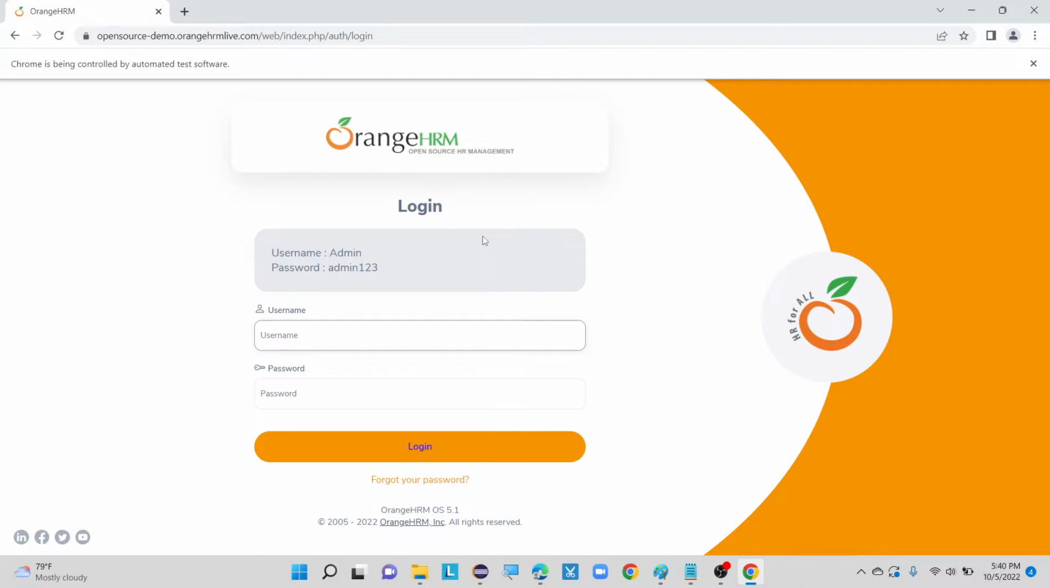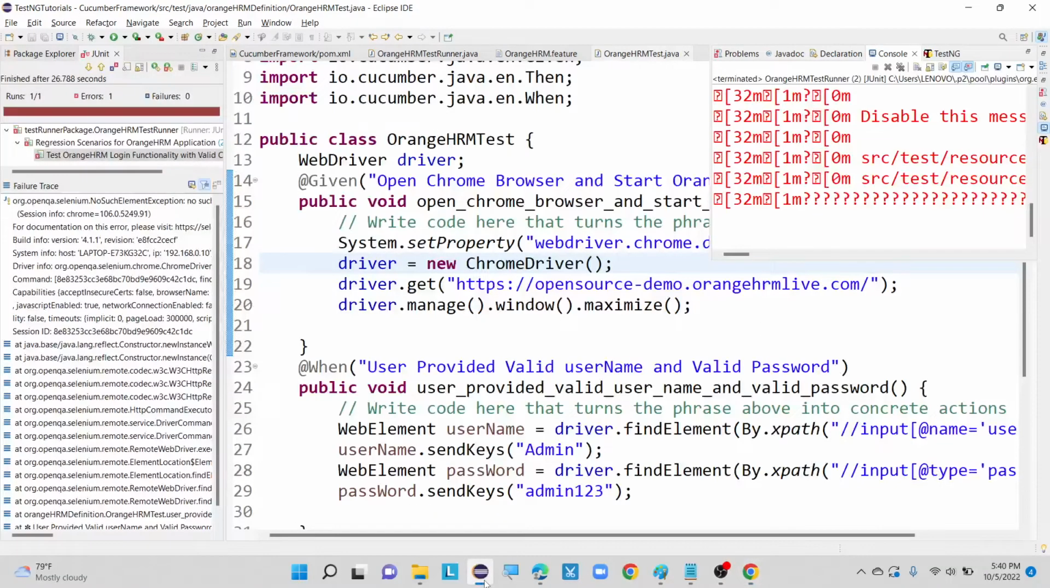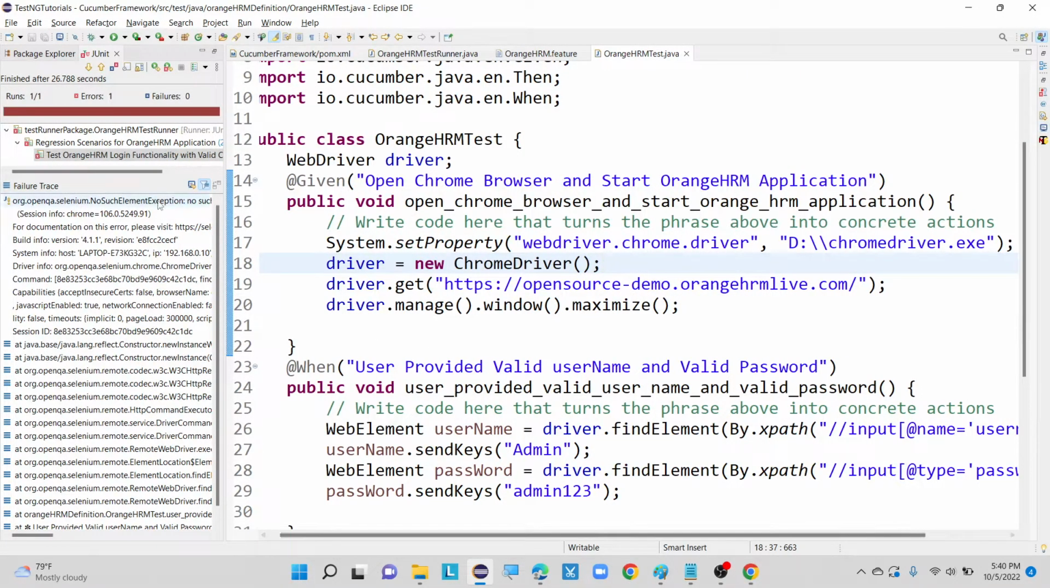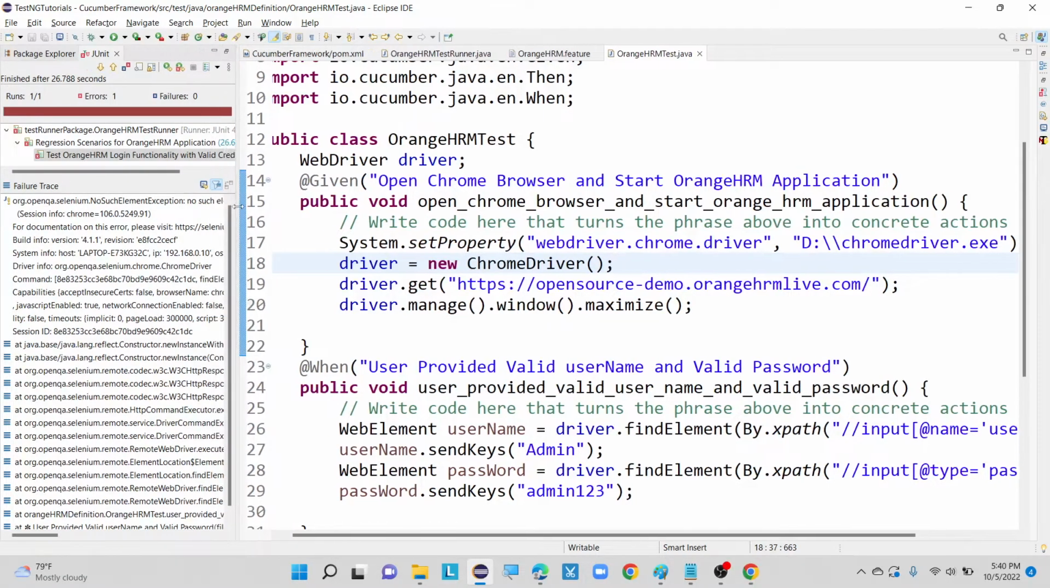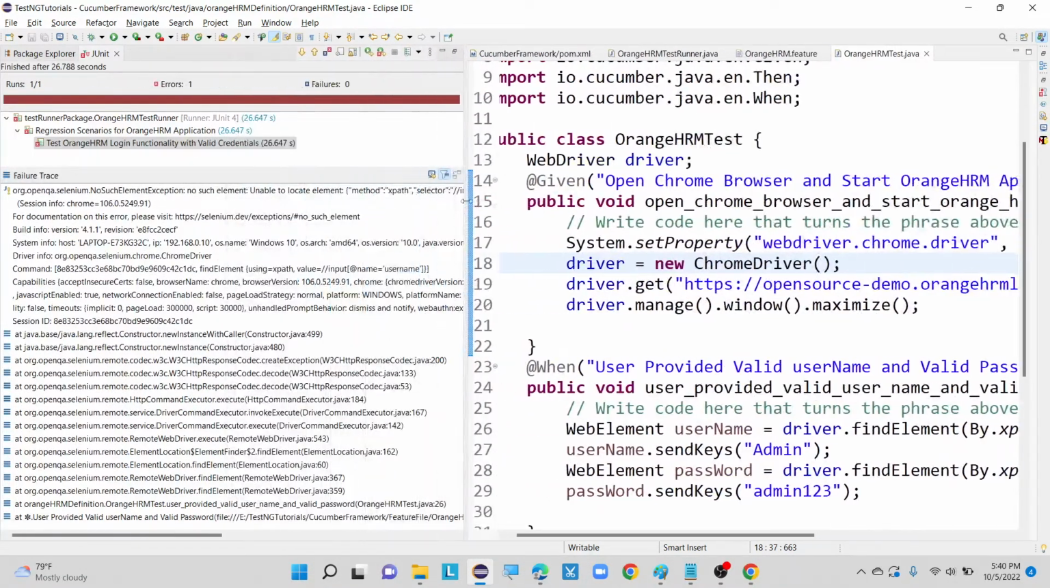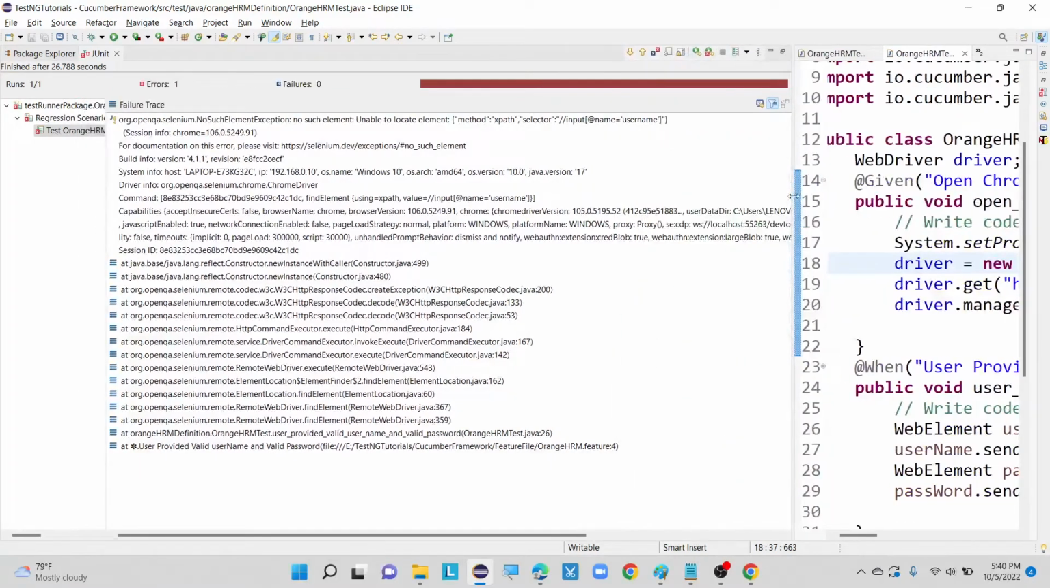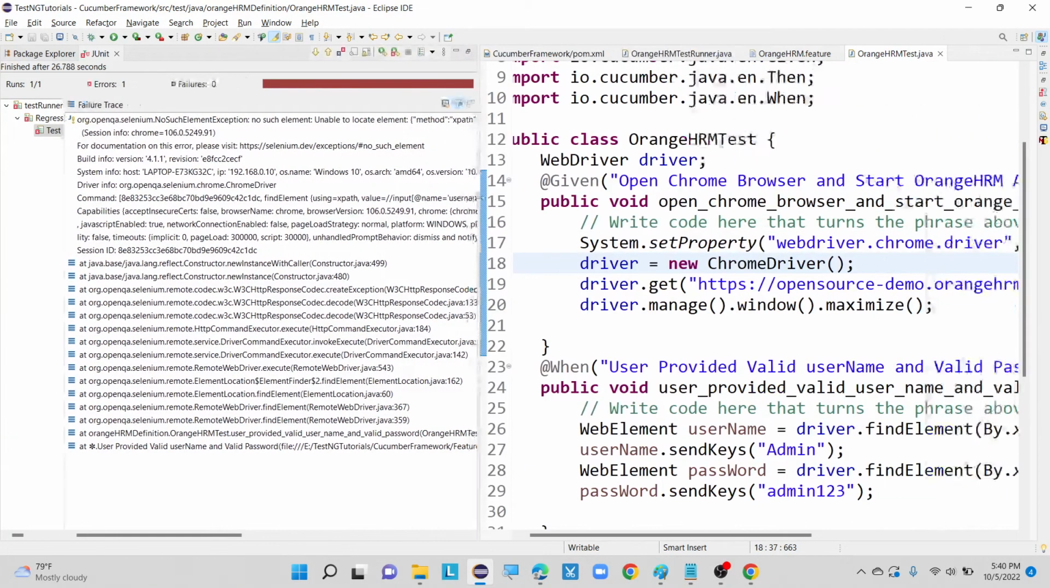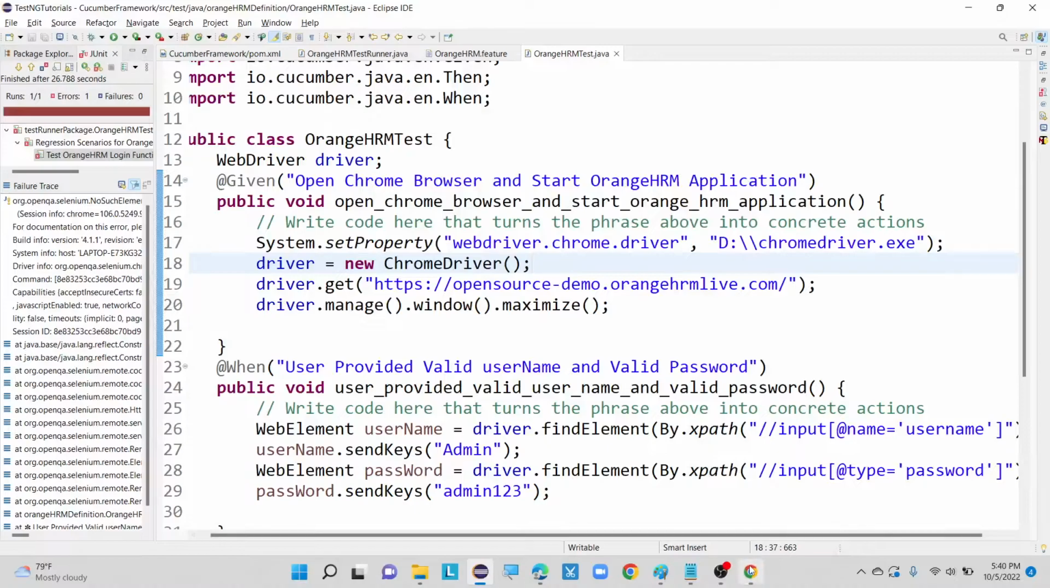Still it is entering, or it got completed. What happened? What is the error? No such element exception. For which one? Input name, username. Okay, now let me inspect.